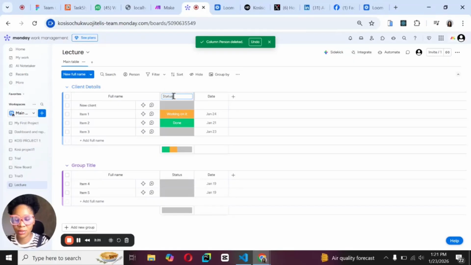For this status, I want to edit. I want to have it as maybe client or task status because I want to know the status of the task. So when you're probably working on it, if you are done, if it's still pending. So let me change this to task status. So we have dates. I also want to edit this to due dates. So I'm editing to due date.